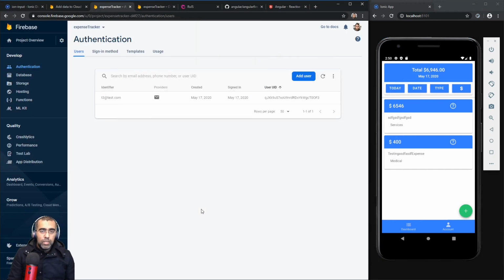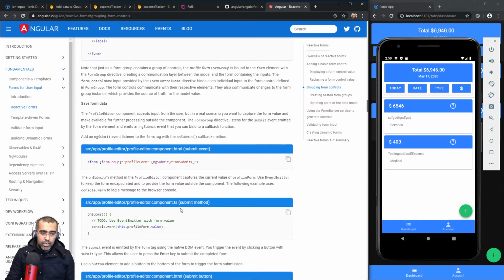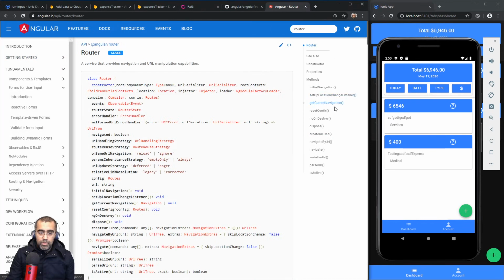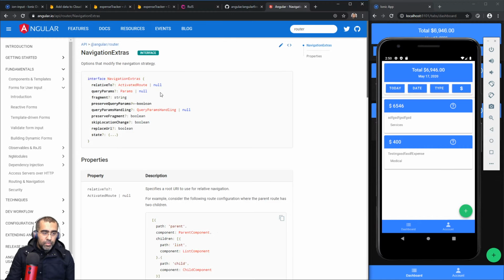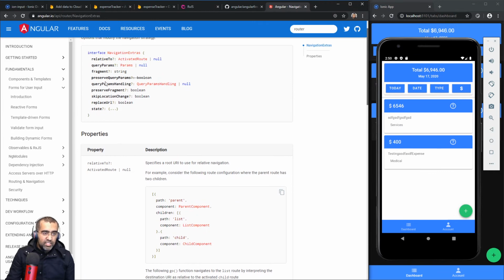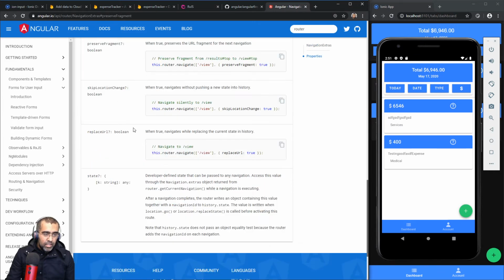Now let's go to Angular documentation, and I'm gonna go to router. Here we got this router. We should be able to see a function that says navigate, and navigate takes commands and navigation extras, and it returns a boolean. Let's see what is navigation extras. So in navigation extras, we've got activated route, query params, preserve fragment. I don't know what this thing does. Let's see what is this.